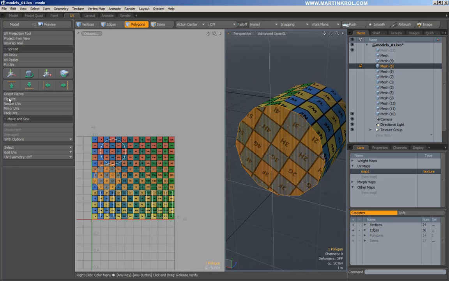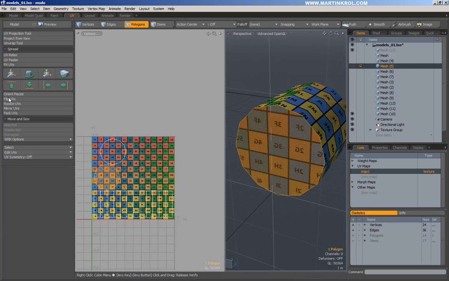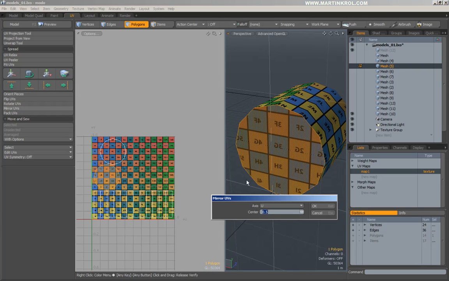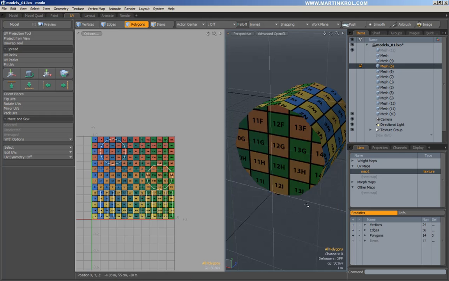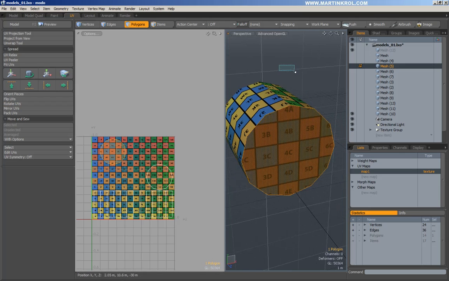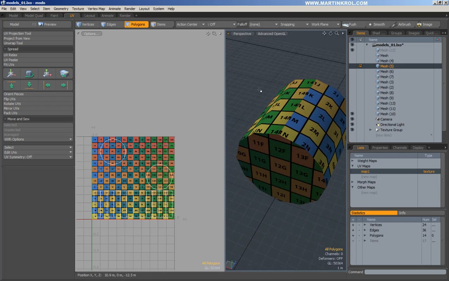So I'm going to try to again press flip. That didn't really work how I expected. I'm going to try to mirror along the U. That worked just fine. And this is just fine. So this model has now been mapped.